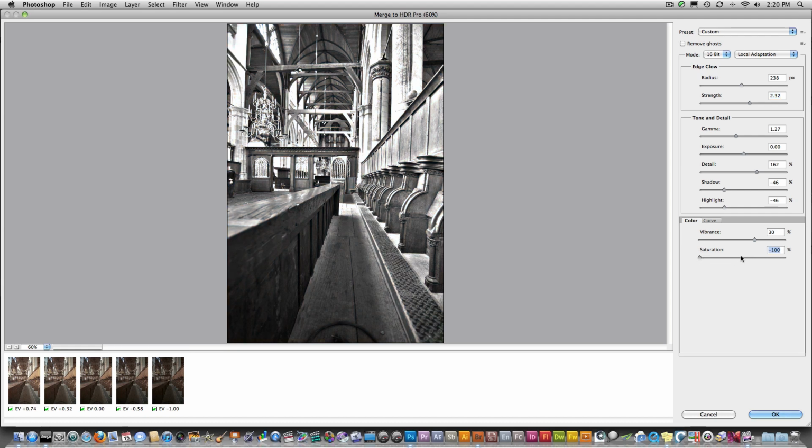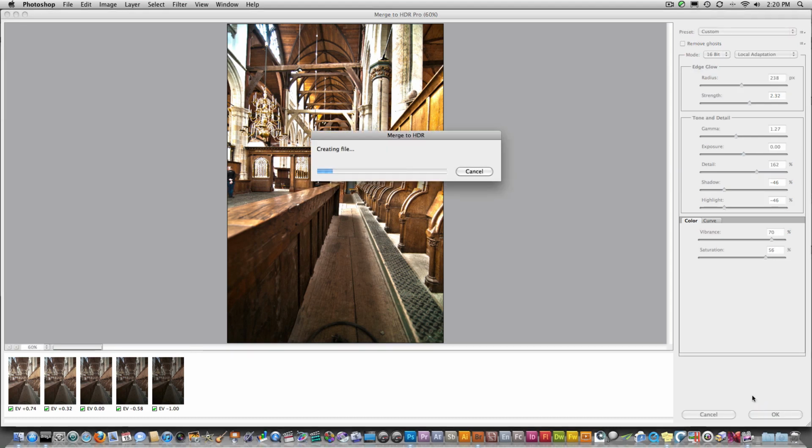It's not bad. I'm going to take all of that out actually with the black and white adjustment. So to make that easier, I'm actually going to boost the color here a little bit so I have more to work with when I manually do my black and white adjustment. That looks pretty good, and we'll click OK. Those five images are going to be merged together.